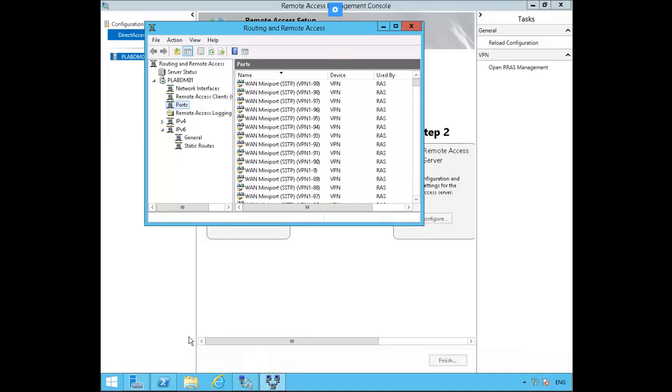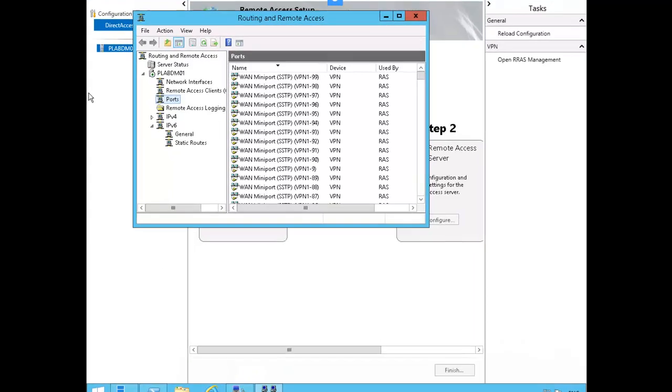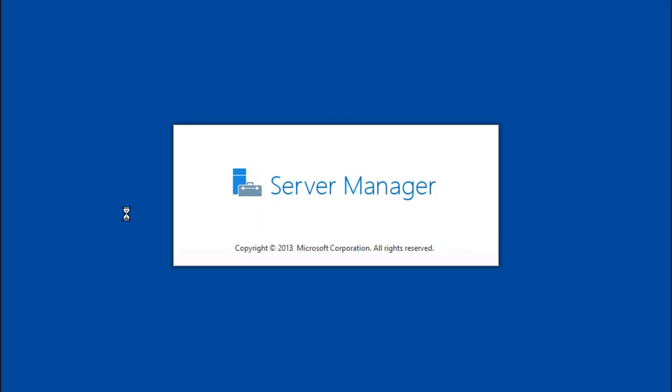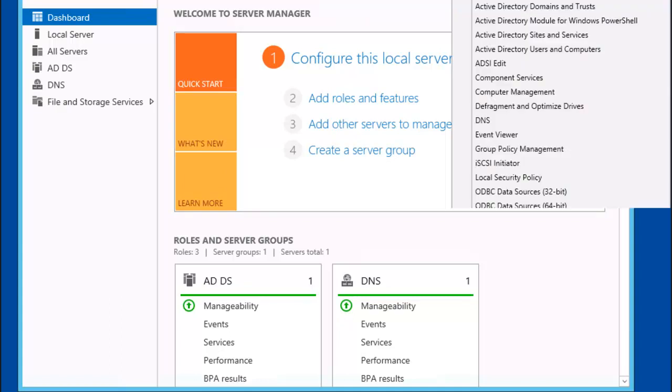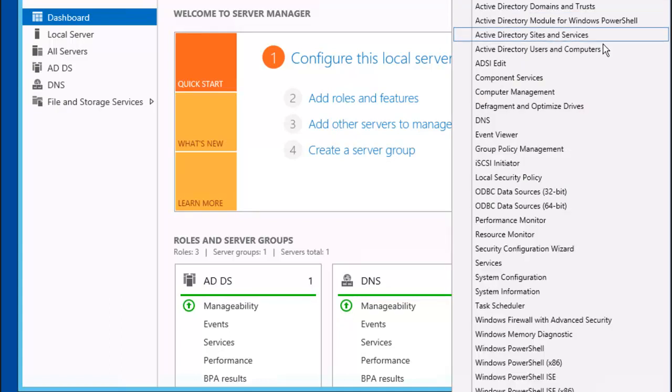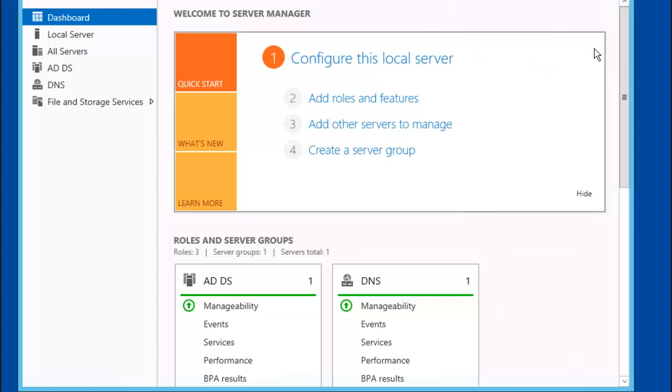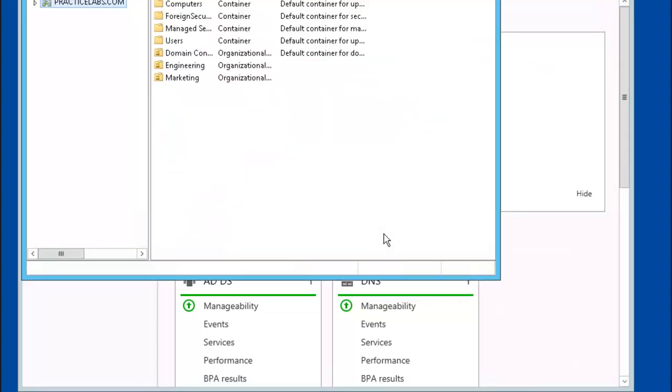In our next task, we're going to grant VPN dial-in permission. Let's jump into our domain controller, PLAB DC01. On Server Manager, Tools, then Active Directory Users and Computers. Let's expand the domain. Click on Users.